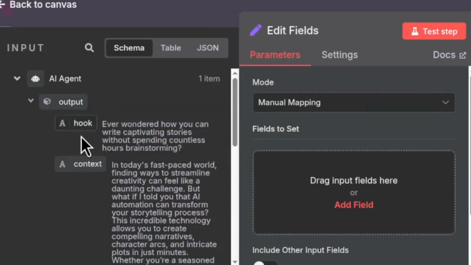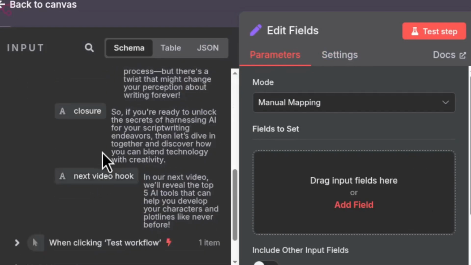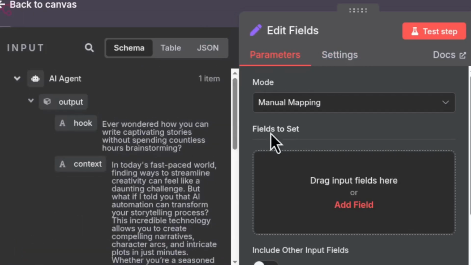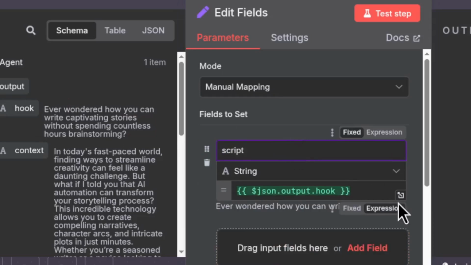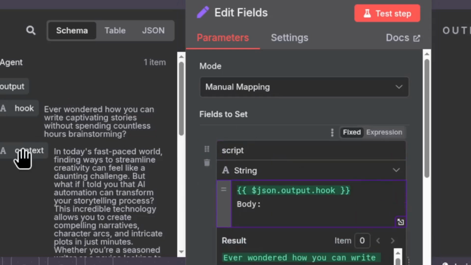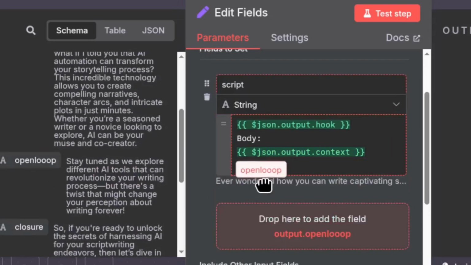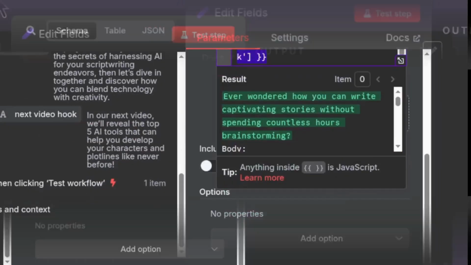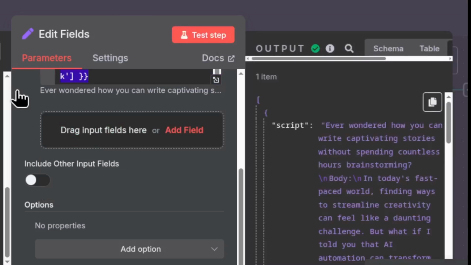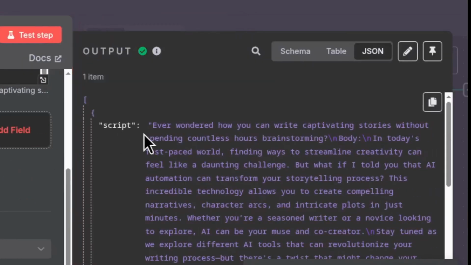executed. Back on edit node, you will see the input side being populated with hook, context, and other parts of the script. Now we can build the output field the way we want by dragging the input fields as shown here. I'm creating a body part of the script, which contains all part of script except the hook. Click the test step shows how the entire script is returned as a text paragraph.